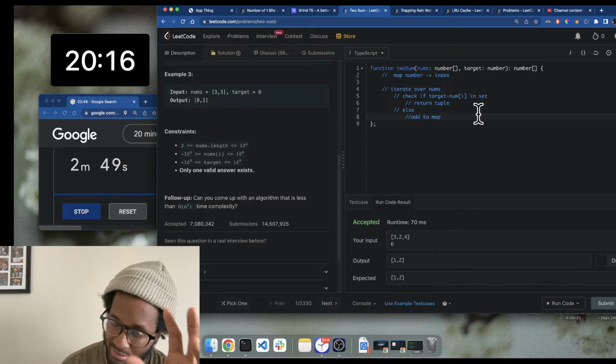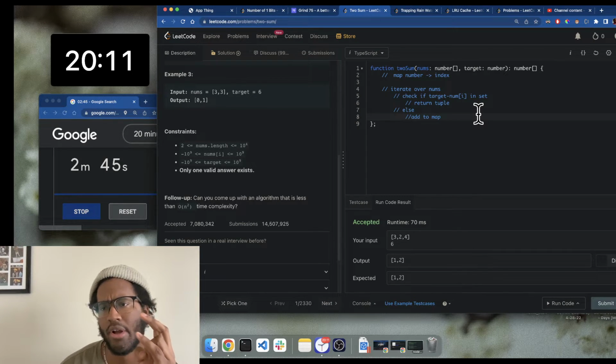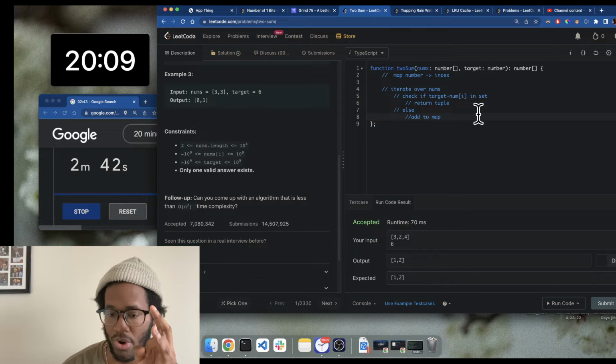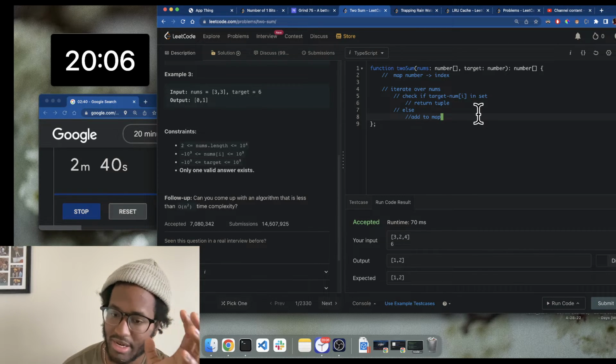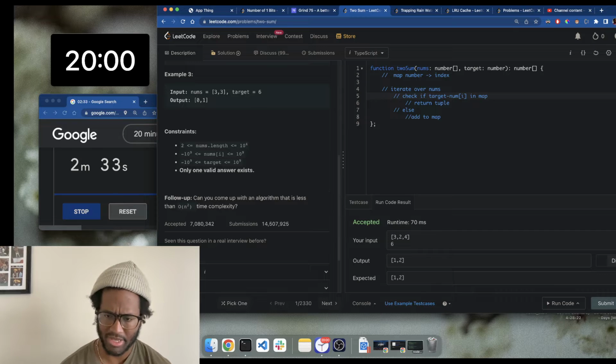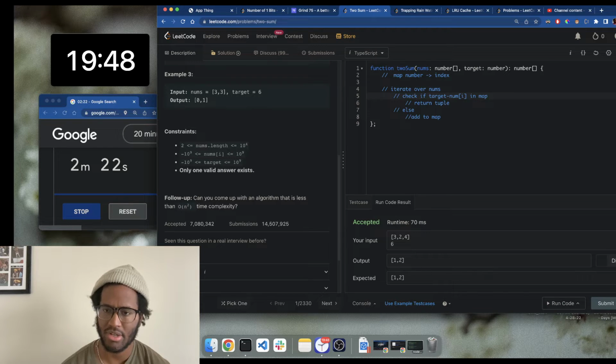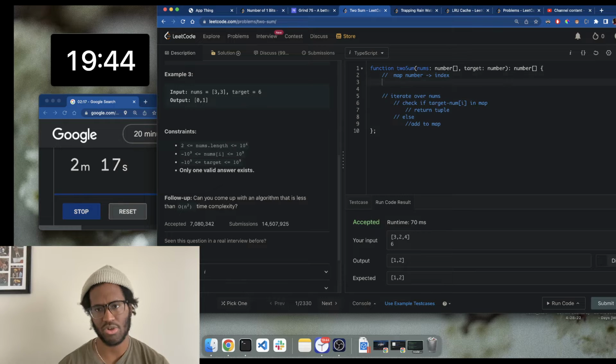We'd go to the next number in the iteration, which would be 2. We would check if 6 minus 2, which is 4, is in the set. It's not, so we add 2 to the map. When we get to 4, we would check if target minus 4, which is 2, is in the map. Yes. What's the index? Then we return the tuple of both. So it looks like this works.